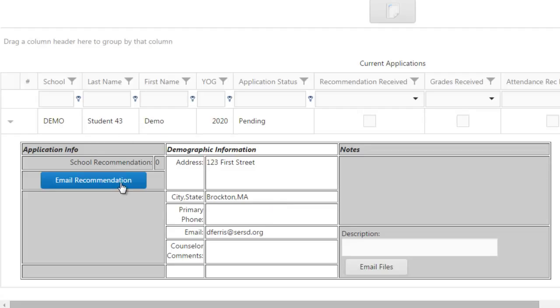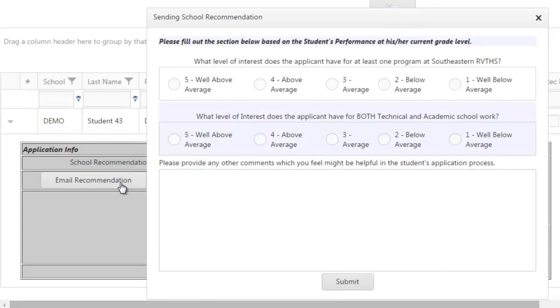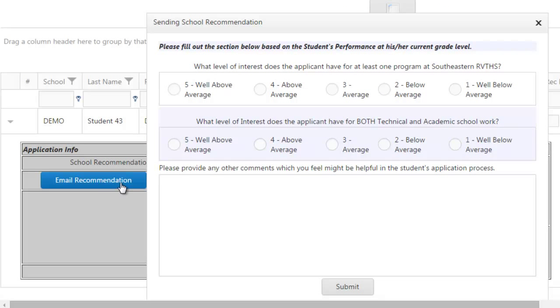So you would click email recommendation, and this recommendation only comes to me. It doesn't go to any other members of our school, it's just for me. The two questions that are here are the same two questions that have been asked on the applications in the past. So you'd fill it out how you feel is most appropriate for this specific student, and you also have the opportunity to type in some comments for the student.